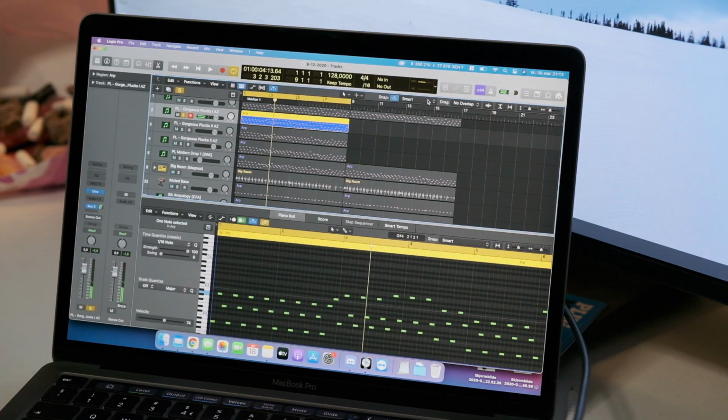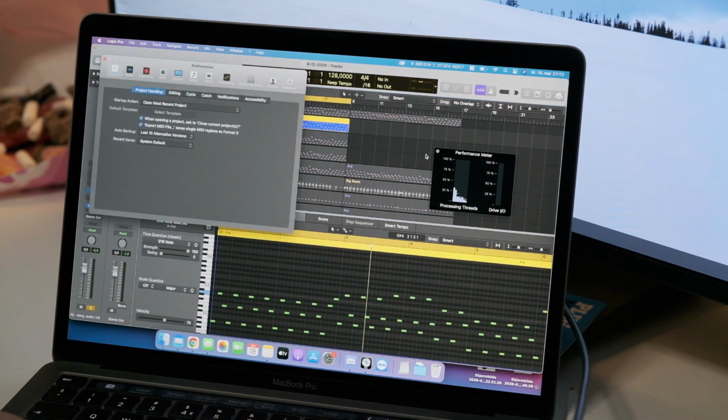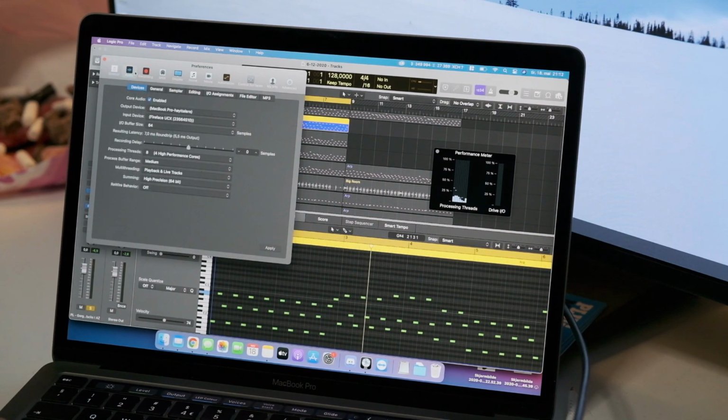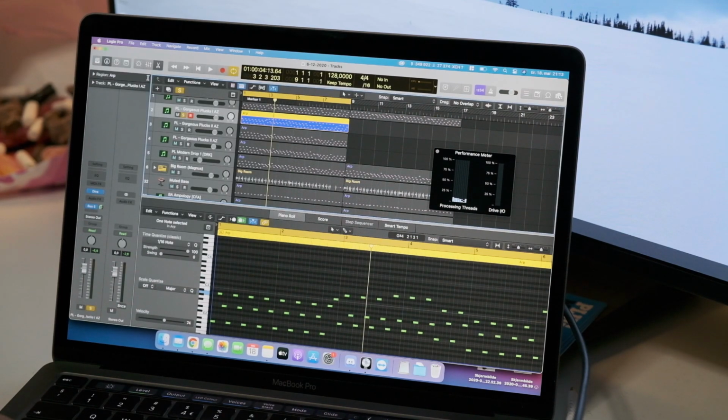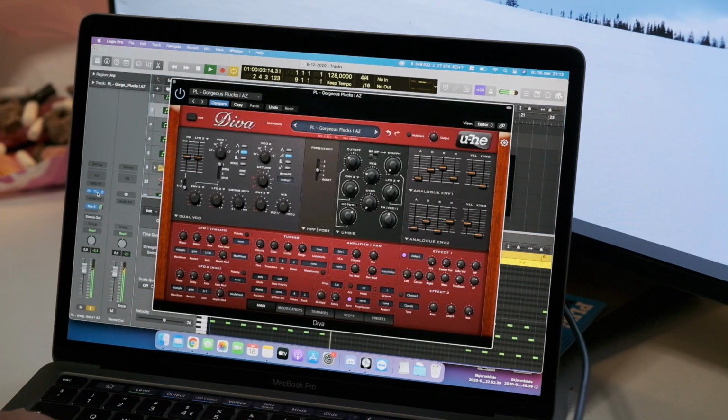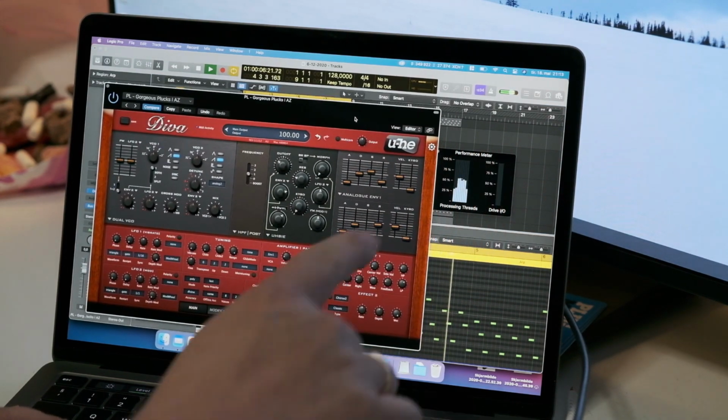Okay, so it's in Divine, and we can take a look at the CPU here, the performance meter, and we can also take a look at my settings in Logic. If we go to audio, we have a buffer size of 64, and we are using 8 threads, so that's 4 high performance cores. Buffer is medium, and you can see everything is pretty much standard. So it's 64 buffer size, so let's see. You can see it's using quite a lot of CPU.